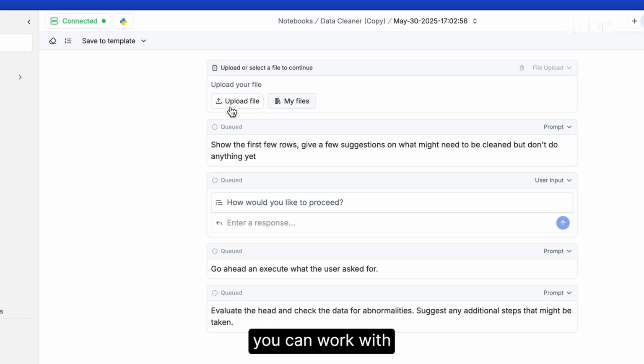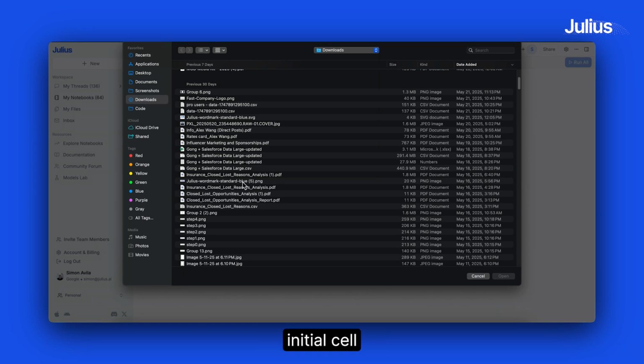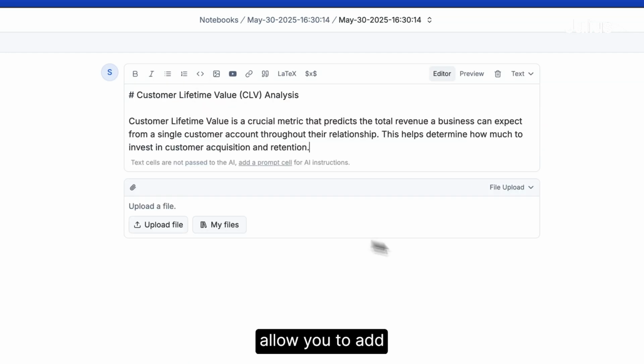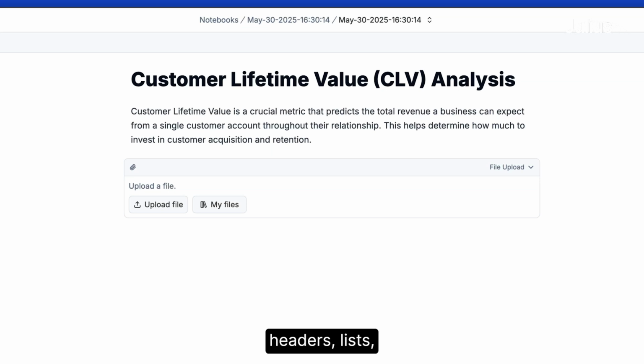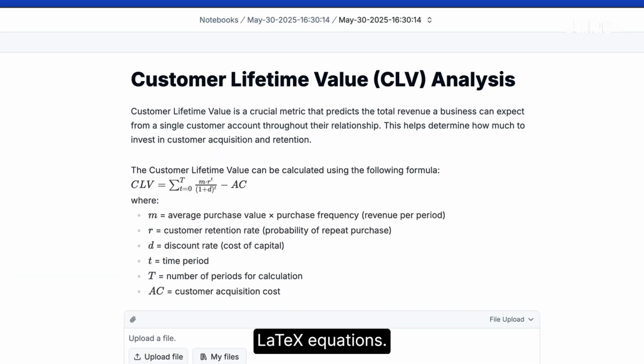On Julius notebooks, you can work with multiple different types of cells, like file upload cells. These typically are the initial cell in every notebook, and they allow you to upload your file to start your analysis. Text blocks. Text blocks allow you to add formatted text and markdown syntax. With these cells, you can create headers, lists, links, images, and even LaTeX equations.